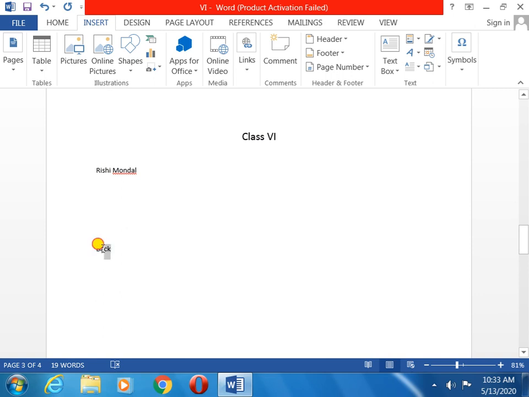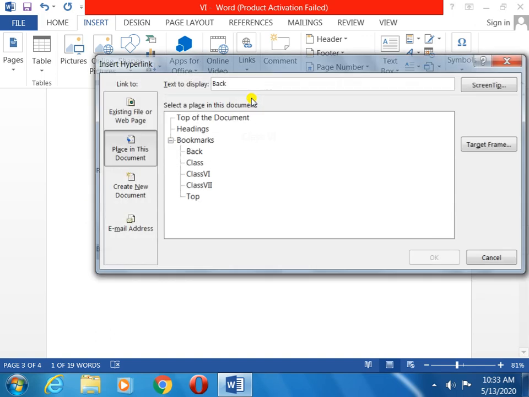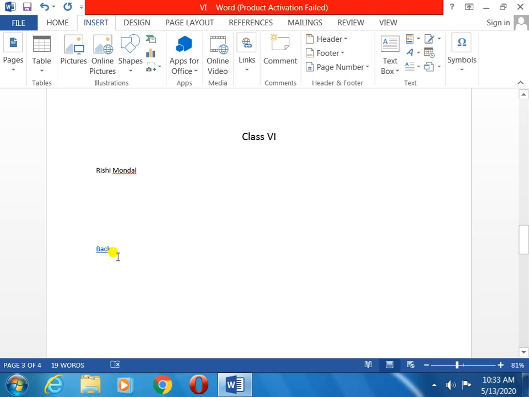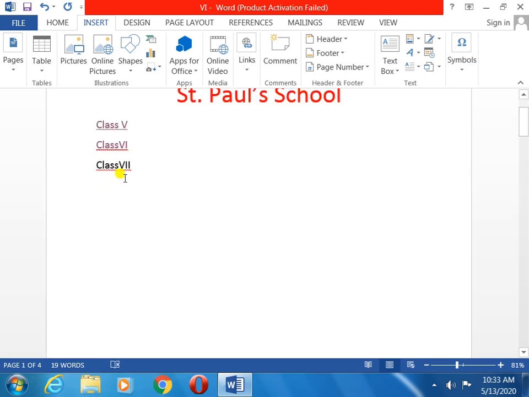Once again, if I click on back, the top page will appear. So back, already I have made the bookmark. So link option, hyperlink, then obviously place in this document. Where will I go? Class 6. This one I will select. Click on the OK button. Now you will go, the control option came, back, and the main page also appears.